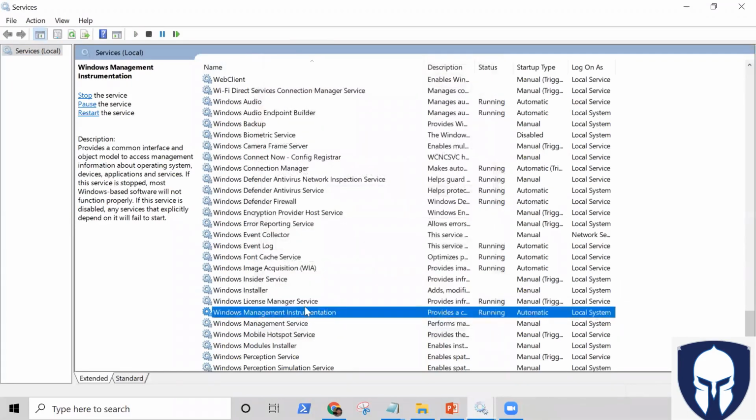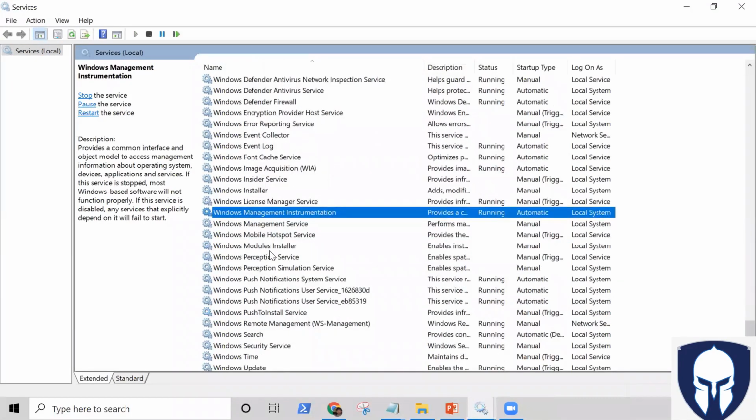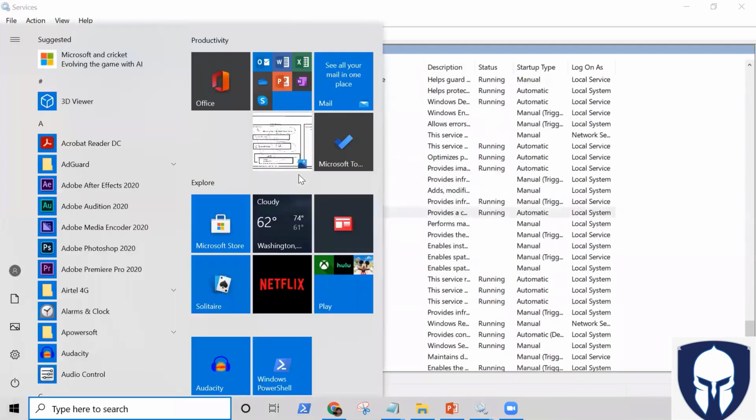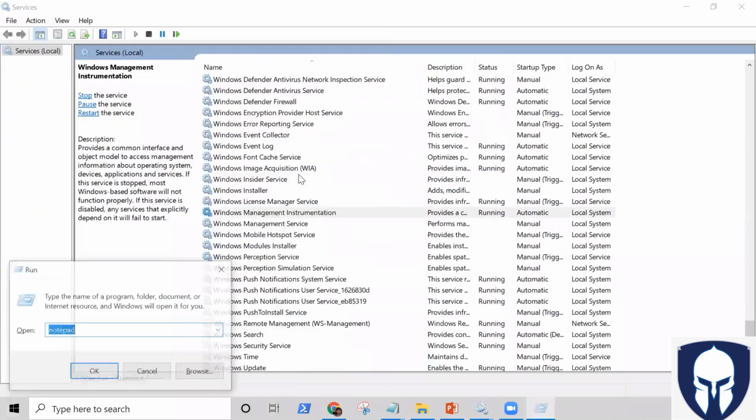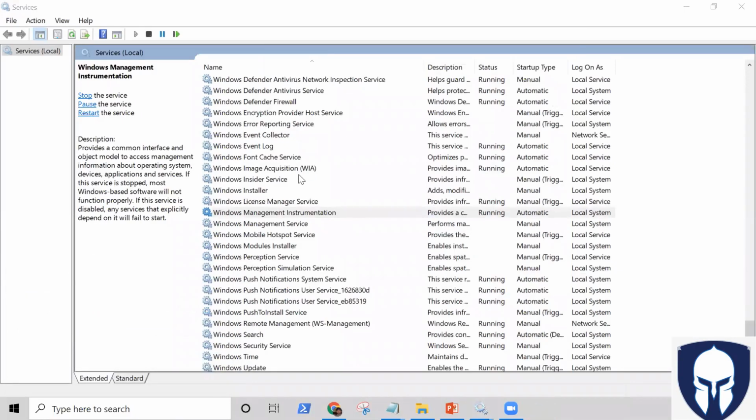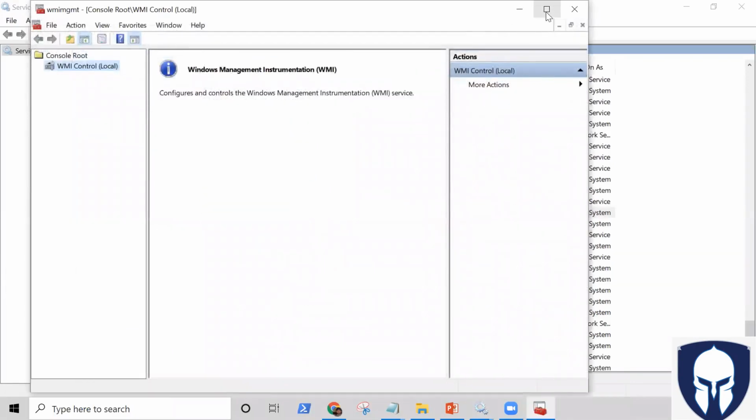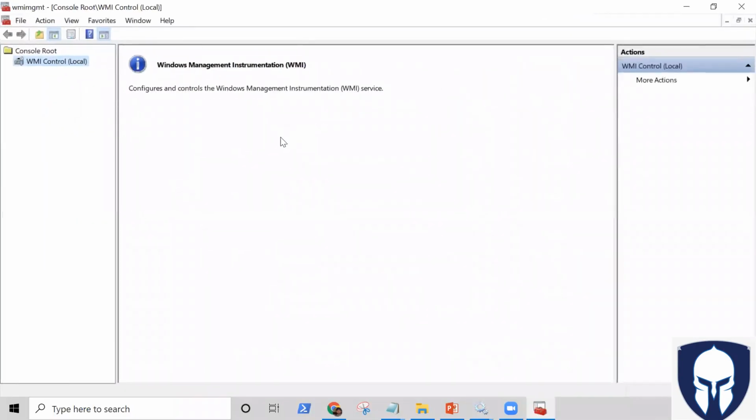And let me also do one more thing. I'll just type in start run, wmimgmt.msc, which is very similar to how we manage the services and device manager. So this is Windows Management Instrumentation. This is where we will be able to see, configure, and control Windows Management Instrumentation.